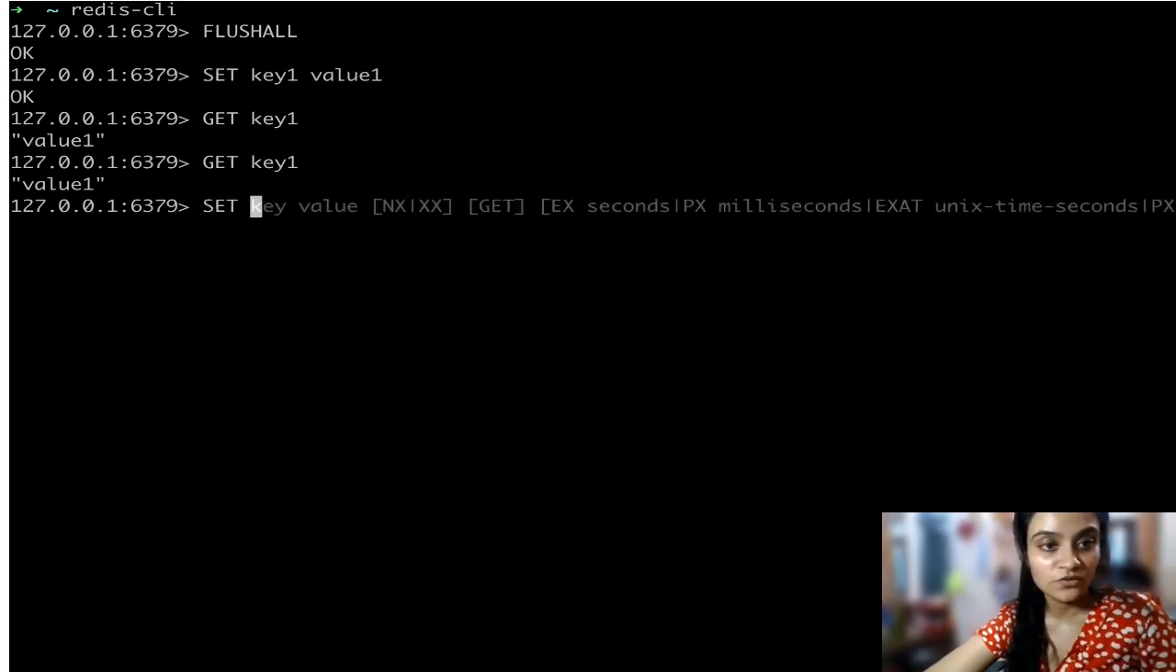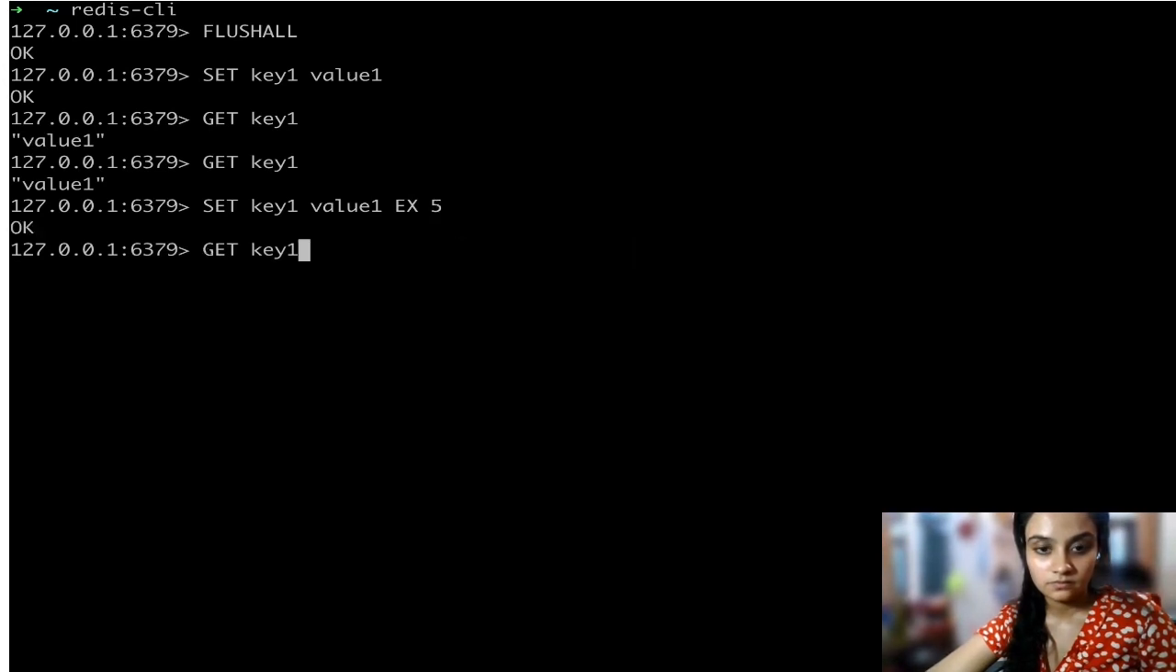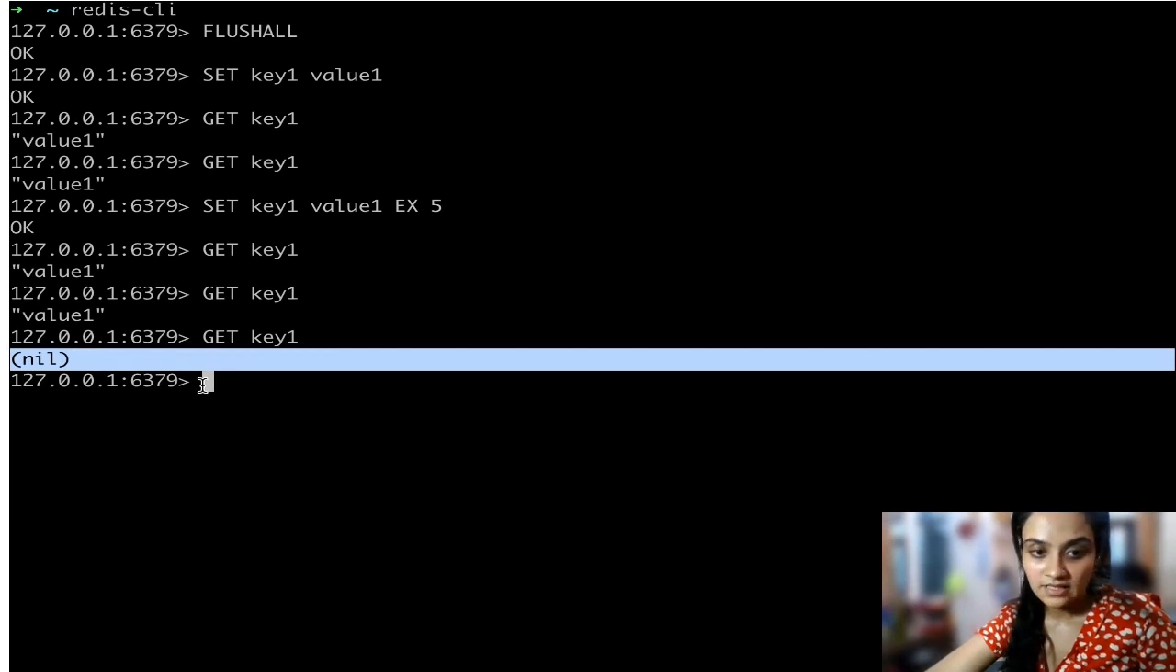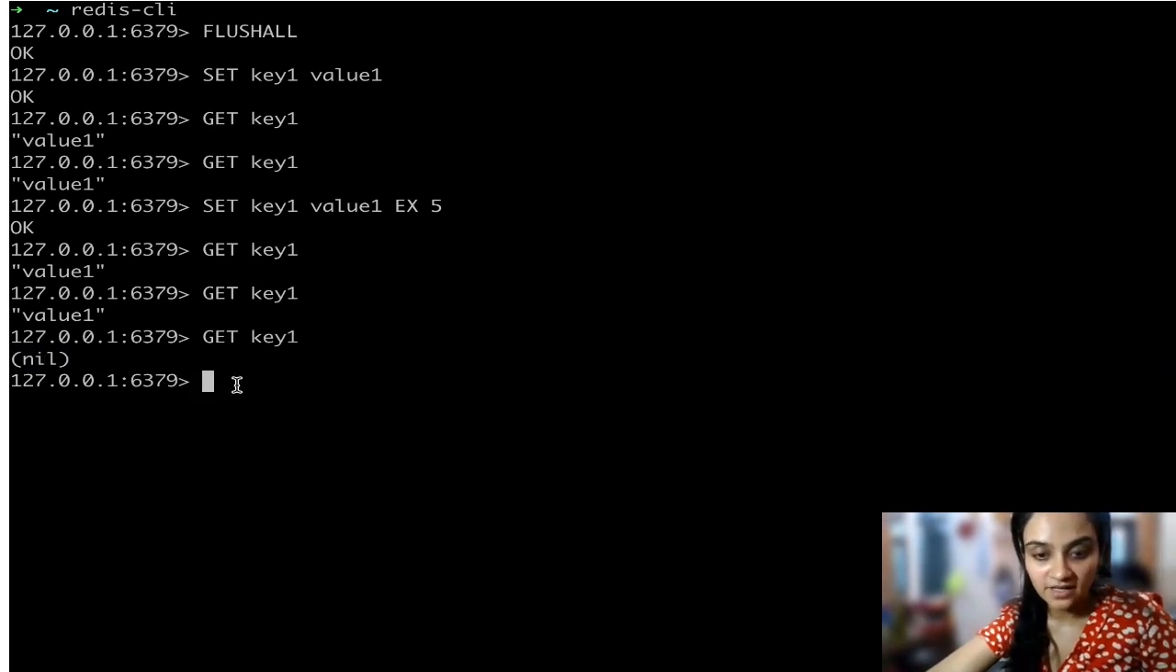Now we will see a similar example, but this time we are going to set an expiry of 5 seconds. Set key1 value1 with expiry of 5 seconds. We are getting key1. Again try get key1. It's nil. So it got expired automatically after 5 seconds.